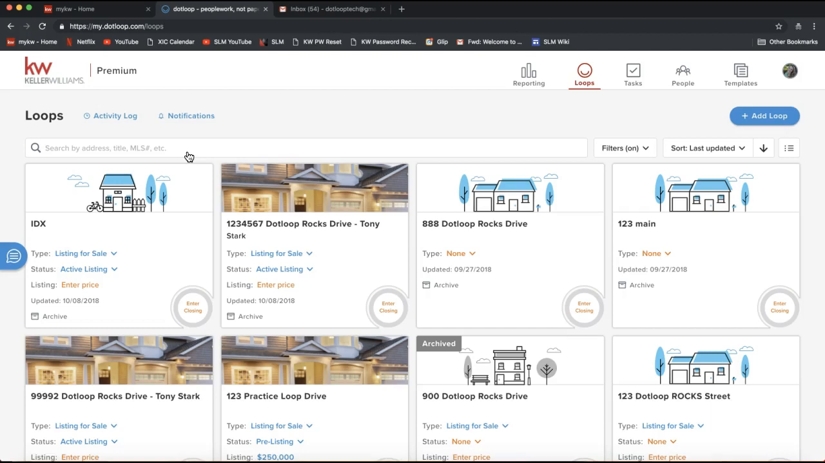Alright, so in the Dotloop 101 class, I do focus on these icons on the top right, so feel free to check that out. But in today's more advanced class, I do want to touch on some of the features on this line instead.